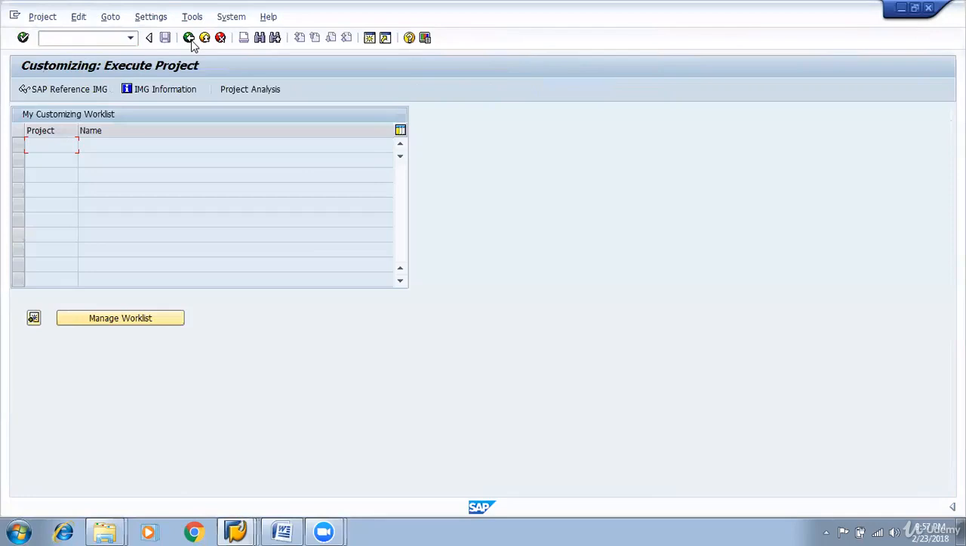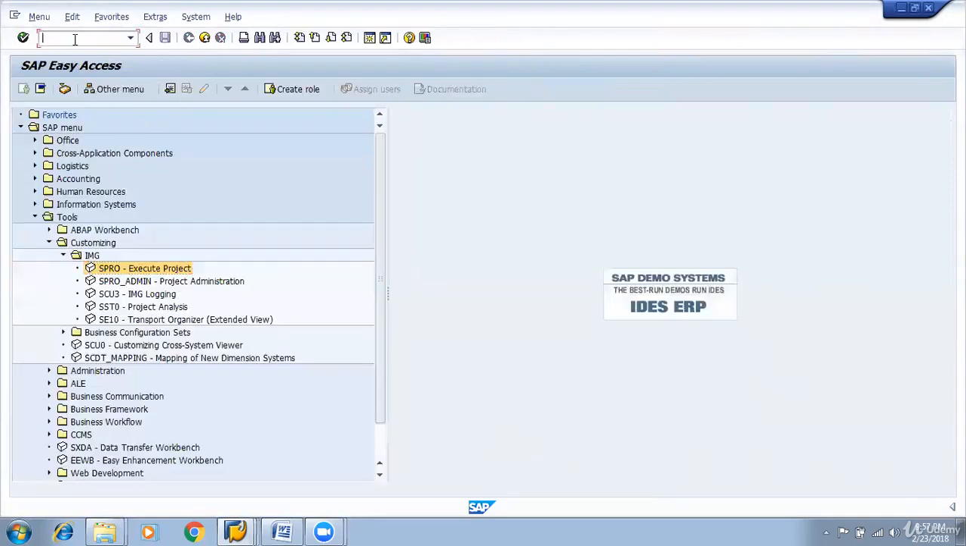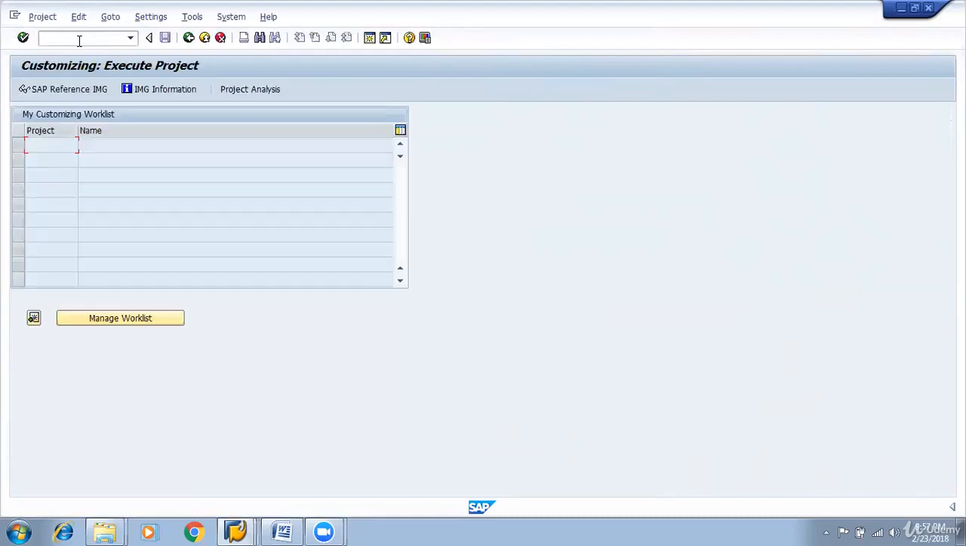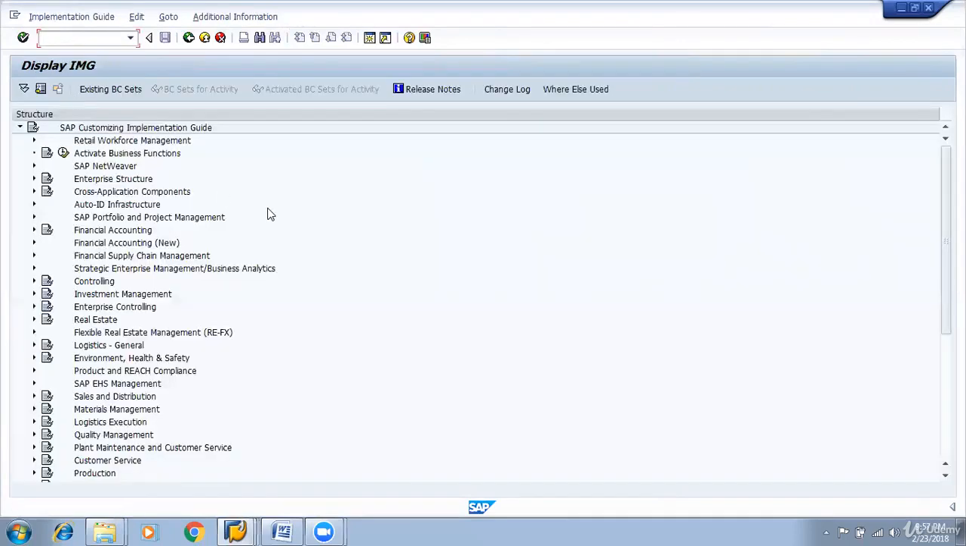So done with that, let me show you how it works with a transaction code. Please note that the transaction code for display IMG is SPRO, and transaction codes are not case sensitive. You can use either upper case or lower case. It's up to you. And press enter. You reach the same screen, click this icon, the SAP reference IMG, and you're inside.